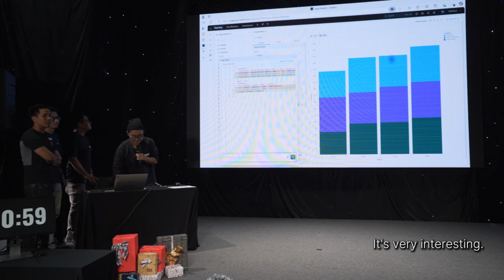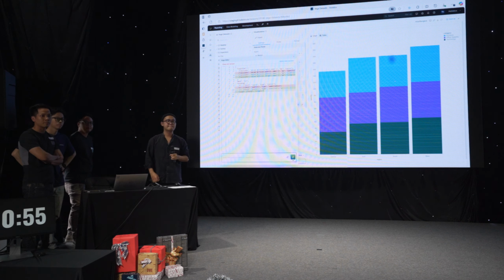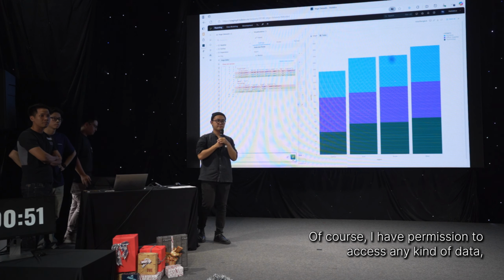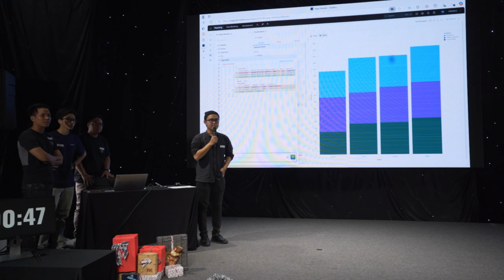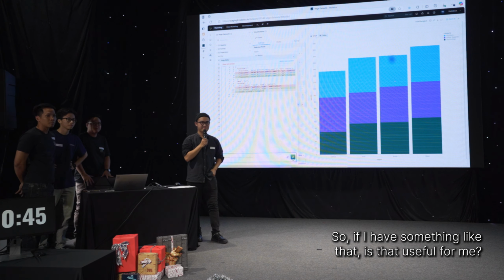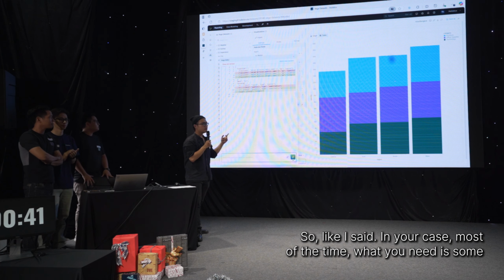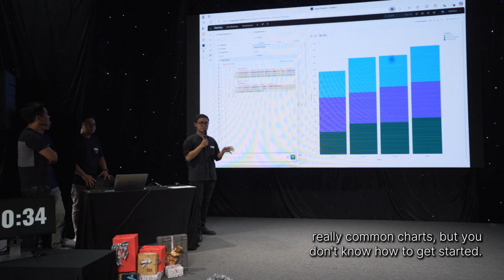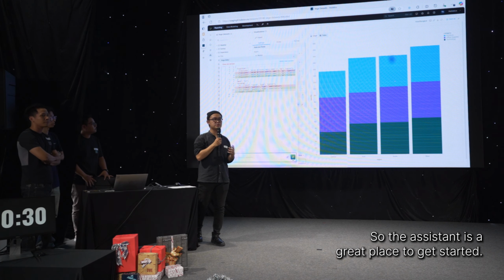It's very interesting. Because actually I am a tech guy, but sometimes I am curious about the business insight. Of course, I have permission to access any kind of data, but I don't know how to visualize that. So if I have something like that, it's very useful for me. Yeah. So like I said, in your case, most of the time, what you need is some really common charts, but you don't know how to get started. So the assistant is a great place to get started.